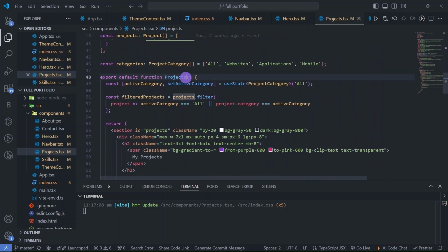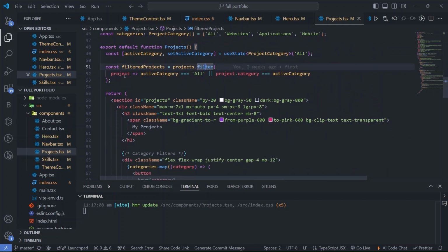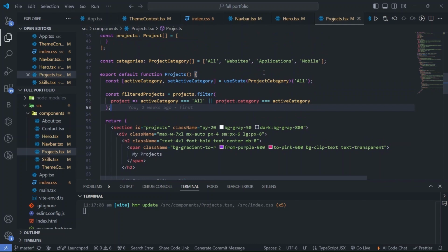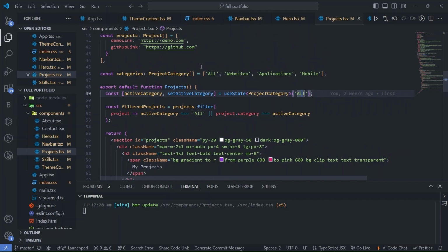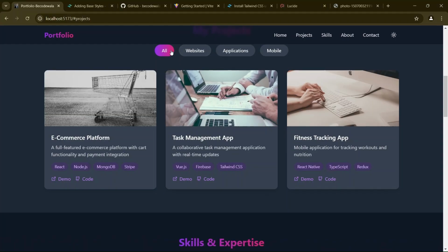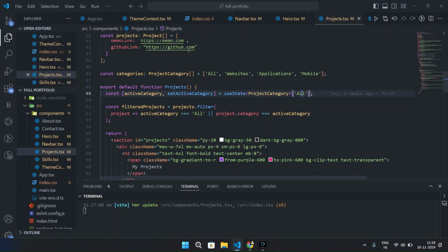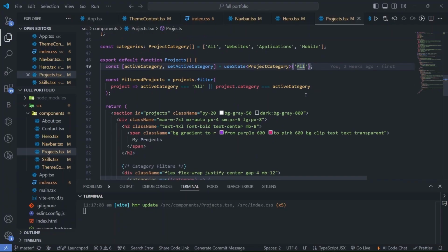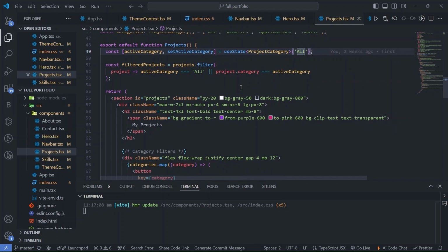In these projects, what do we want to do? We want to filter. So here we pass the parameter. Active category equal to all. If the active category equals all, or project category equals active category. So now the project category is all and the active category is all. When we select the active category, say website, and the project category is also the active category, it will filter it out.